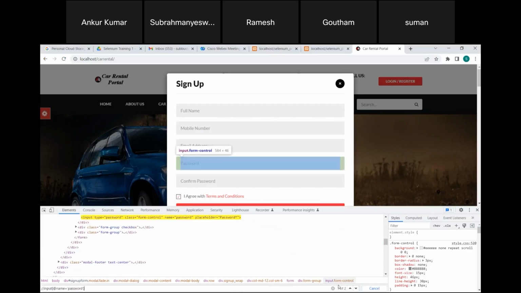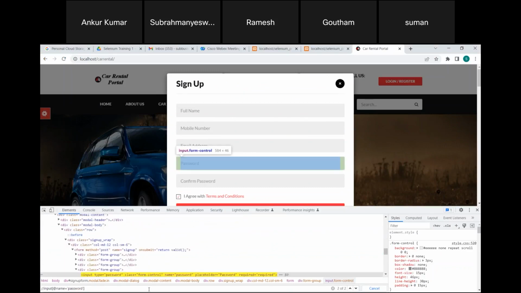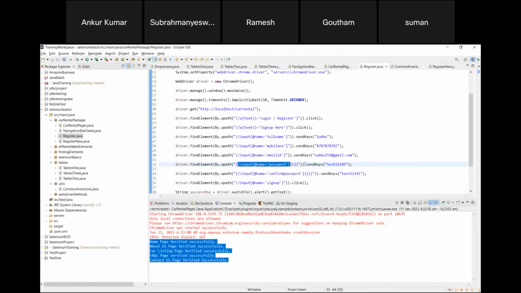But again, if you see, there are two results here, one of two, and the first result is not highlighting this one. It is the second result that is identifying. So I'm using indexing here, which is indexing 2. Similarly, confirm password also we have 2, out of which the first one is highlighting that one. So I have used indexing 1, and then I am clicking on this sign up button.